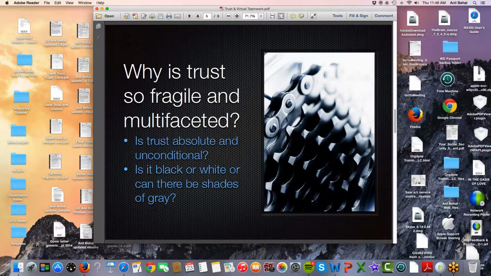You might trust somebody to do things, but you might not trust them enough to share some particular kinds of information. So those are two slightly different things, aren't they? You trust them for some things, but you don't trust them for others.